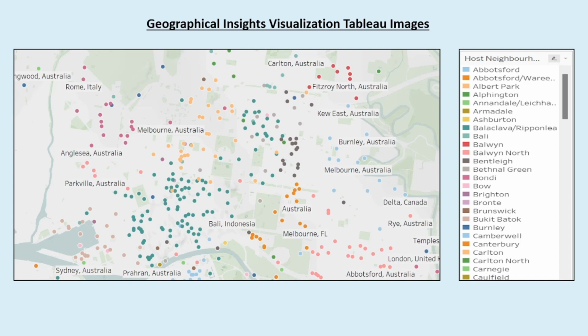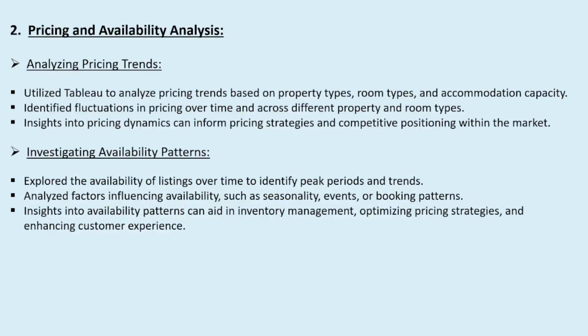The second project objective is the pricing and availability analysis. In this we will cover 2 points, that is analyzing pricing trends and investigating availability patterns. Starting with analyzing pricing trends, in this we will cover 3 points.